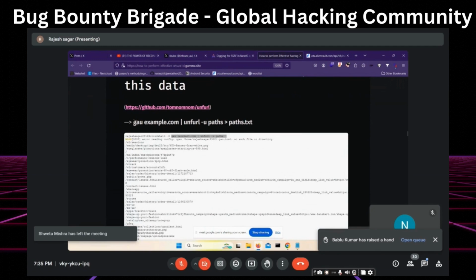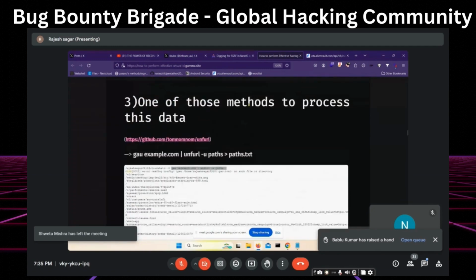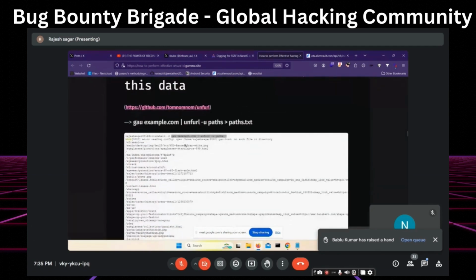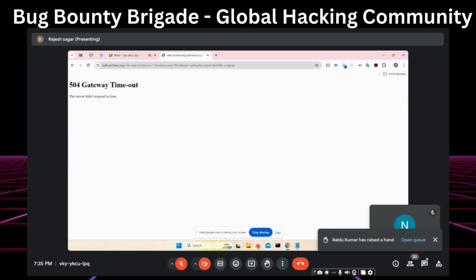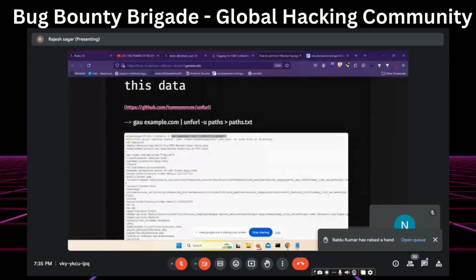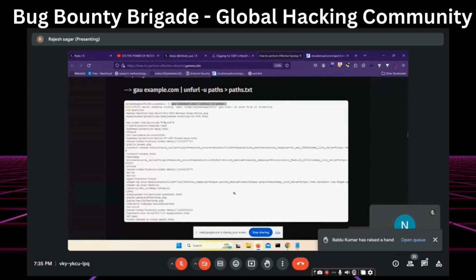See, what I have done is I'm talking about the processing of data. From GAU, we are collecting all the URLs. When using GAU, you get all the past URLs from different databases like Wayback Machine and AlienVault, all those.